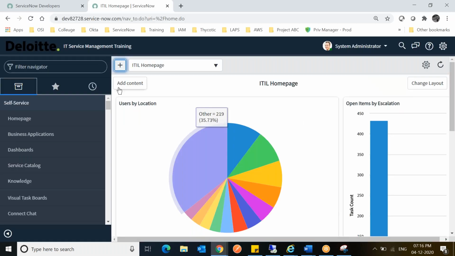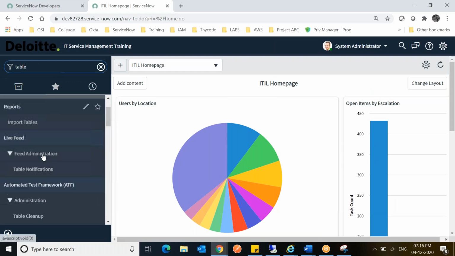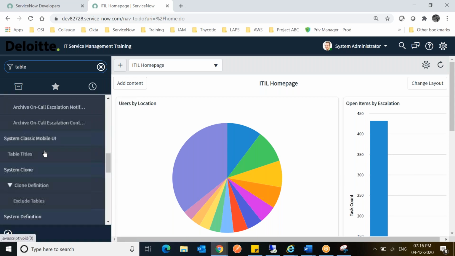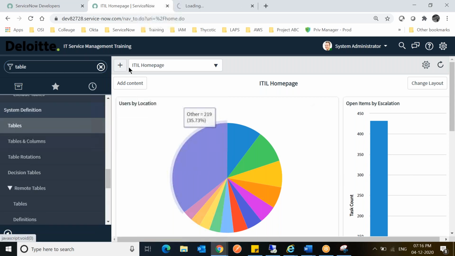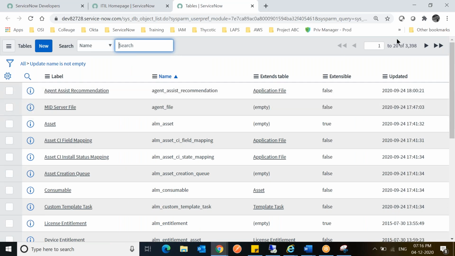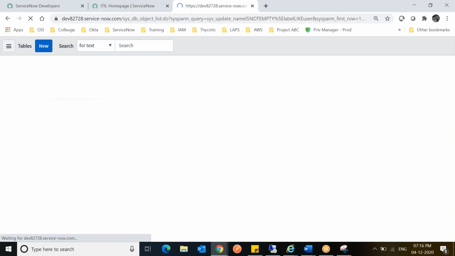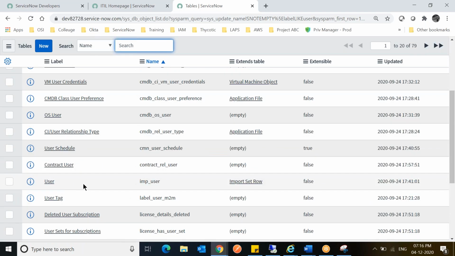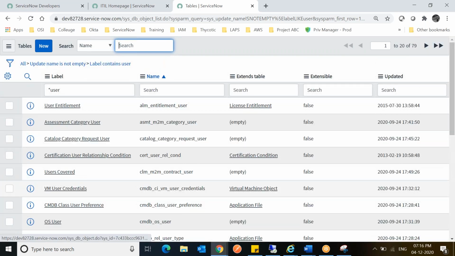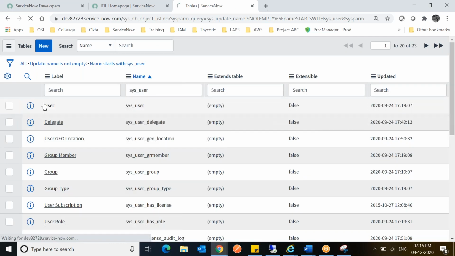So what is the table name? Sys_user, right? So how do I go into that particular table? Go to the left navigation and type tables. Under System Definition, you will see Tables here. Right click, open that. Out of the box, how many tables do we have? 3,398 tables, out of which you will have a user table. This is the table.